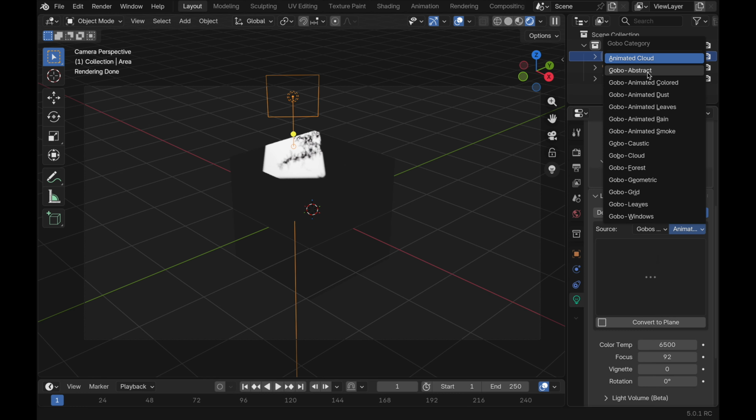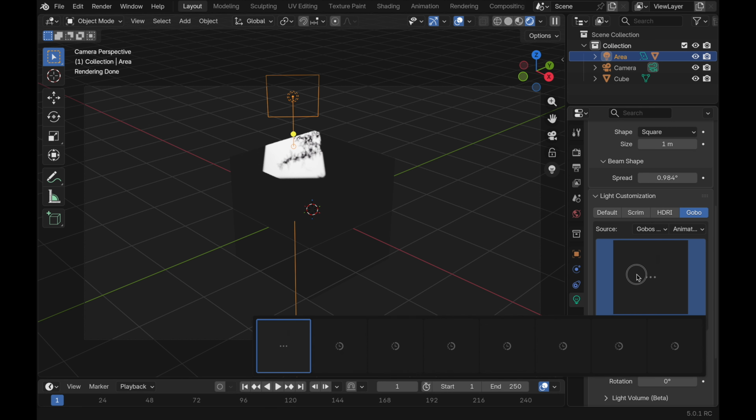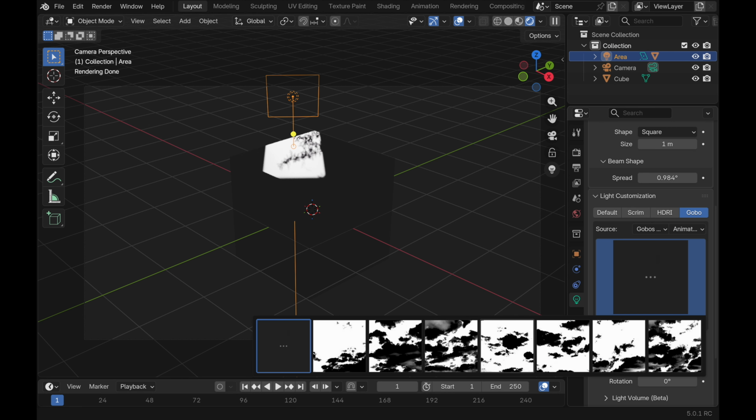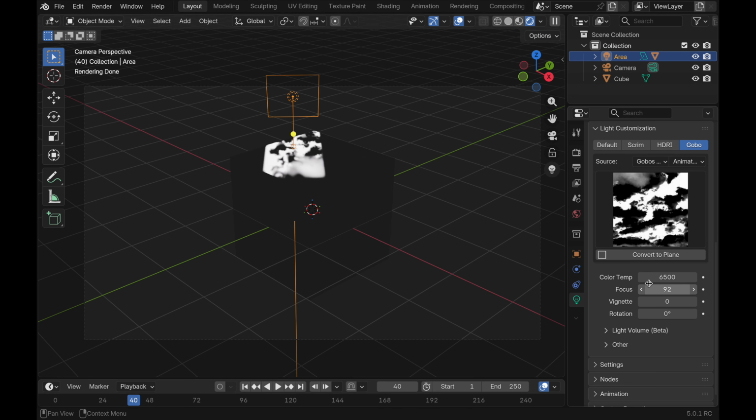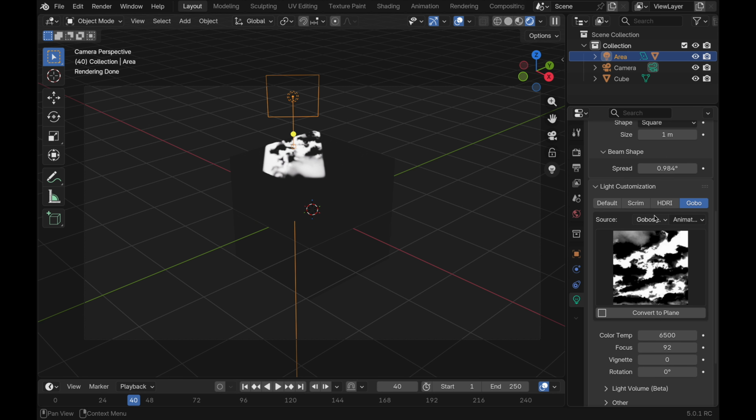For example, this one is very good, and you can choose the category and then select from here. Again, all the controls for Gobos are now here on the panel. I think it's pretty cool.